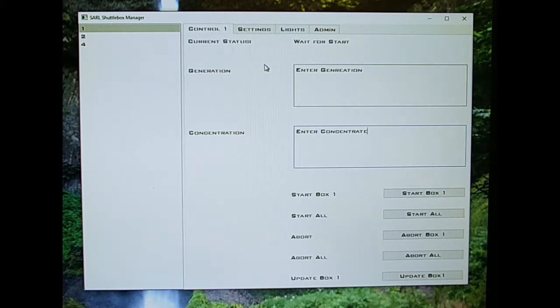In this video, we're going to teach you how to use your Shuttlebox control software to control your Shuttlebox stations. We're going to talk about changing the settings, changing the lights, and using some of the administrative features in the program.